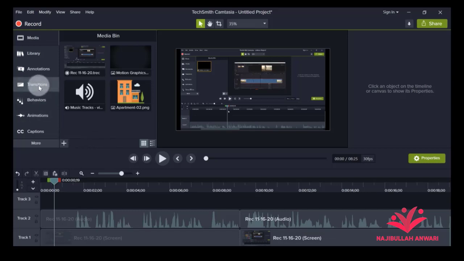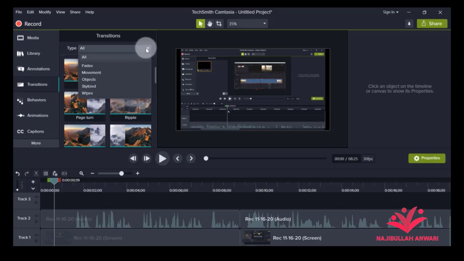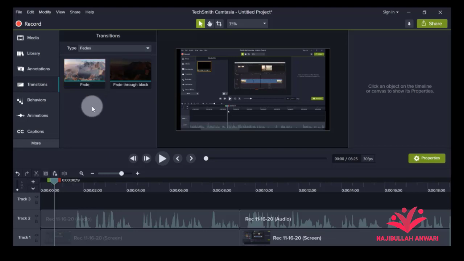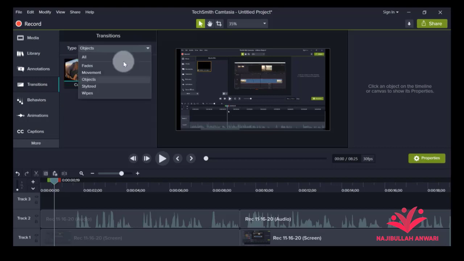Now if I click on this transition, we have a couple of transitions here. You can just click types and select the transition. For example, if you want the fade transitions, just click on it, and you will see all the fade transitions here. You can click on movement and select objects, stylized and whip. There are almost 30 transitions here in Camtasia Studio.